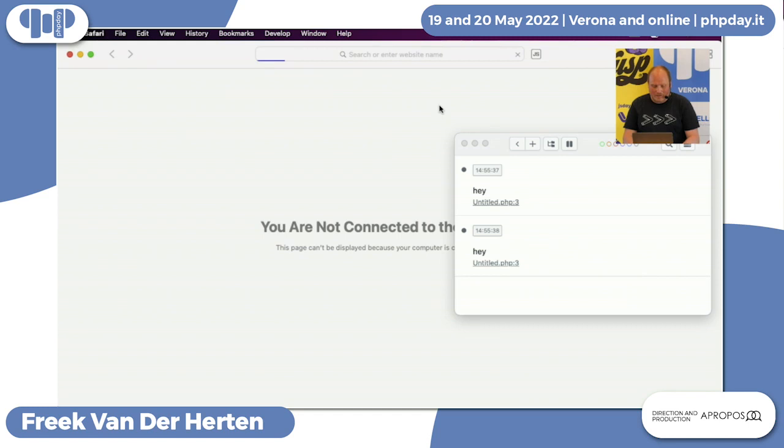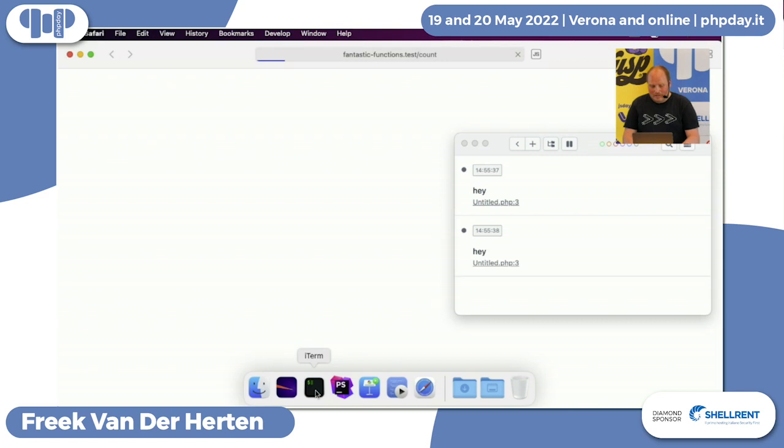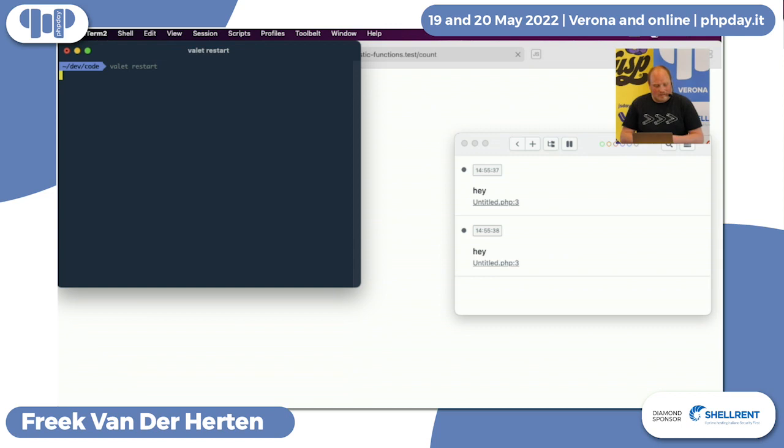Is that Safari hanging now? Let's try running it again. So fantastic functions, test count, no. Okay, maybe Valet is a little bit confused. So let's try to restart that. And otherwise, I have to skip this part, which I don't want to do.